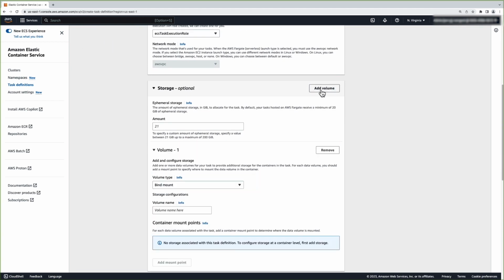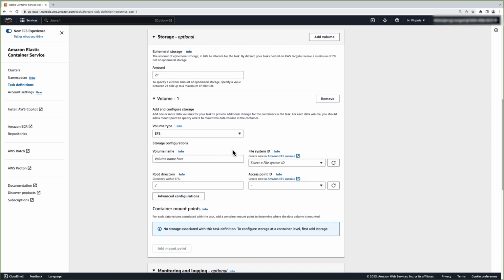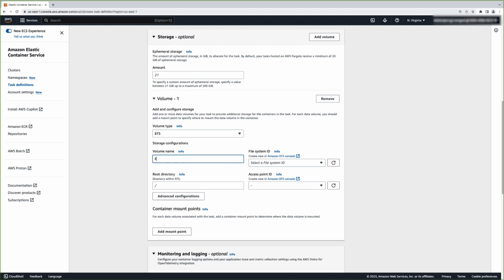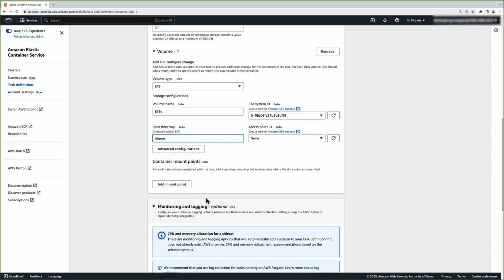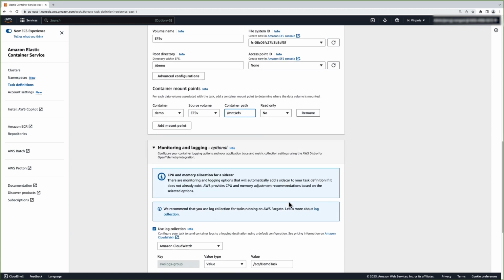And we're going to focus on adding a volume. We're going to click EFS to add an EFS volume. This volume name is locally significant. So once we create that, we'll click down and we'll select the file system that we just created. We'll give it a root directory, and then we're going to actually add a mount point. And you'll see the container, the source volume, and then the container path. This is, again, a locally significant path.